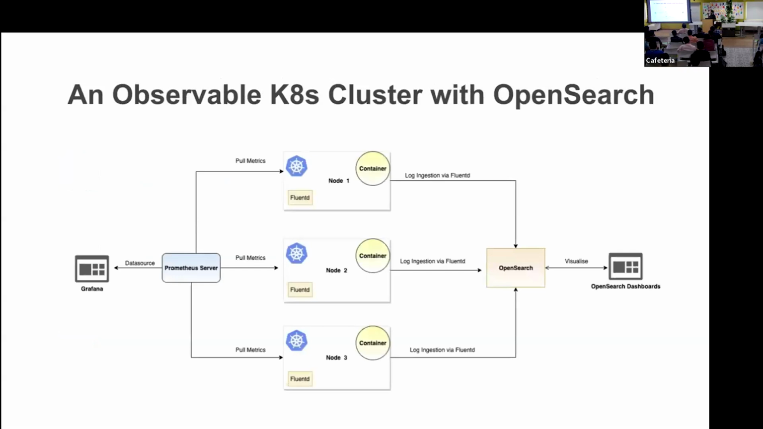So this is the stack. I'll also be showing some demo. On one side, there's a pull mechanism. On the other side, there's a push mechanism. So let's see now: node 1, 2, 3. Similarly, we have many nodes in the Kubernetes cluster. We have installed FluentD, which runs as a daemon set on the node itself, and what it does is ingest logs to OpenSearch.